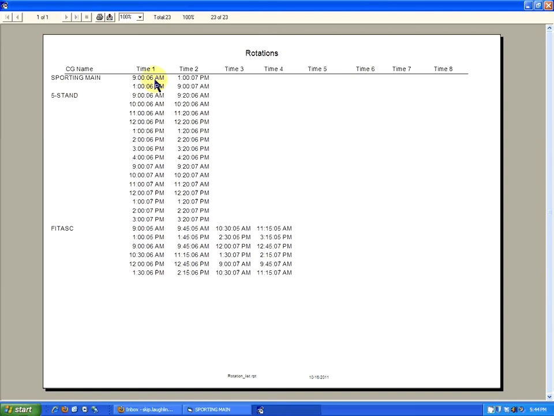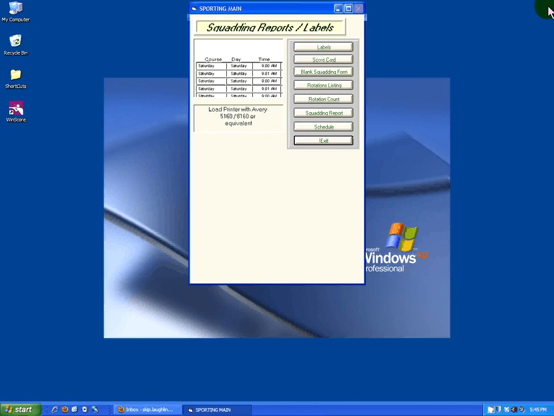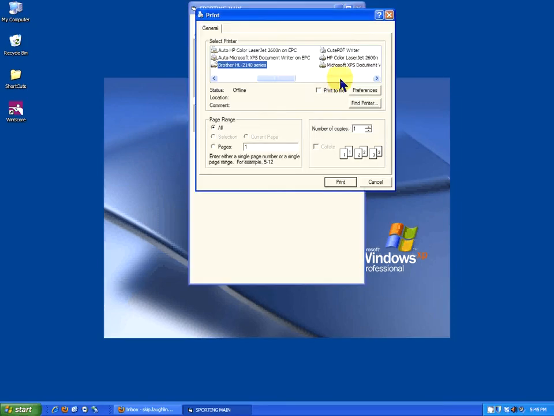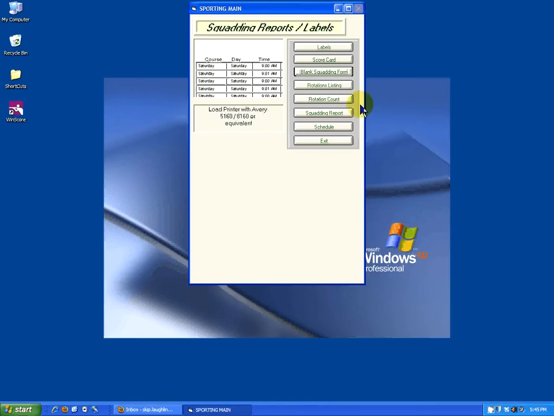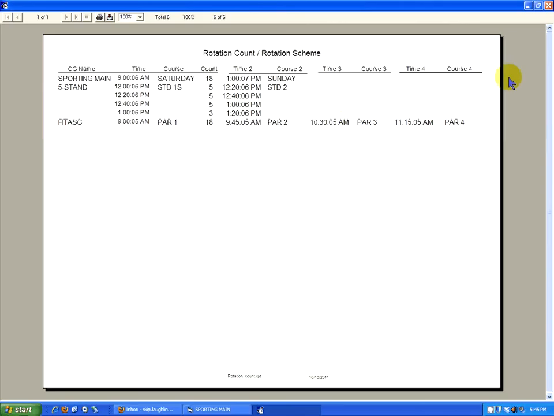Rotation listing is here. It shows each starting time in the rotation and how they rotate. 9 goes to 9:20, 10 goes to 10:20 for 5 stand, etc. And I skipped blank squadding form. I'm going to show you that just in case you need it. There's a blank squadding form. You really shouldn't need this.